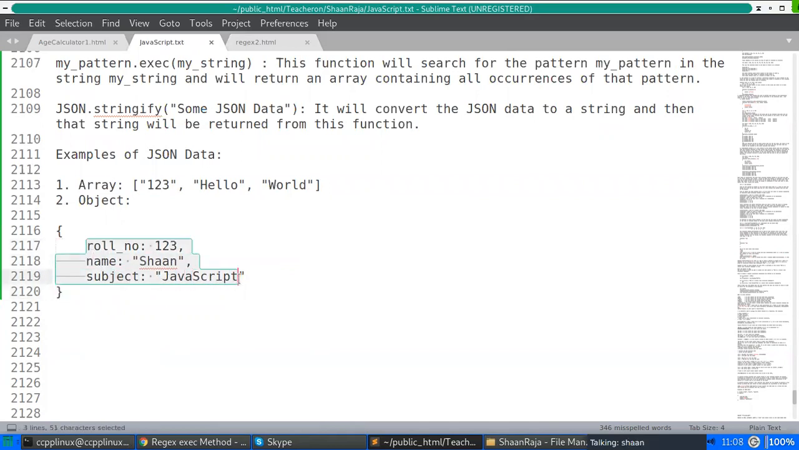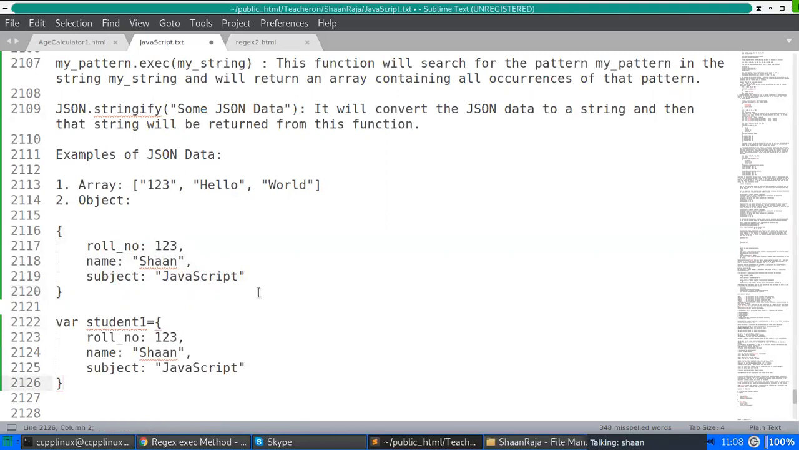And sir, how do we define an object here? No, we can define it just like that. Just a minute. Suppose you are writing like this, student1 equal to, and then this one. We can also define it in the same line. It is not necessary to use multiple lines. Multiple lines are used for clarity purposes.